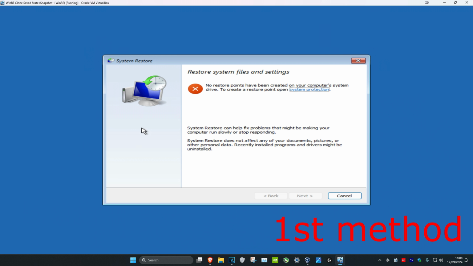And now once this comes up, if you have a restore point previously created on your computer, then you can click on next and then you can follow through the restore point. This will fix your problem. If you do not have a restore point, that's okay. We're going to go to the second method. So you want to click on cancel.